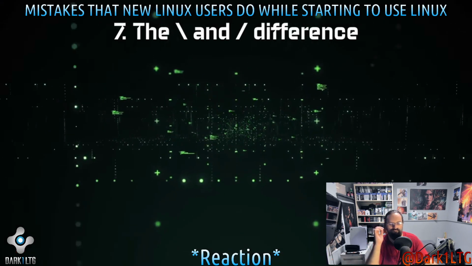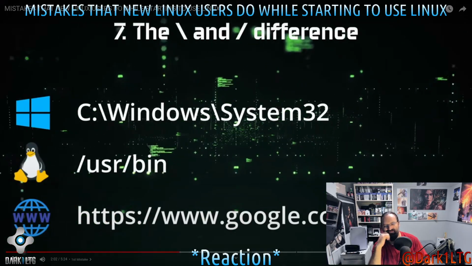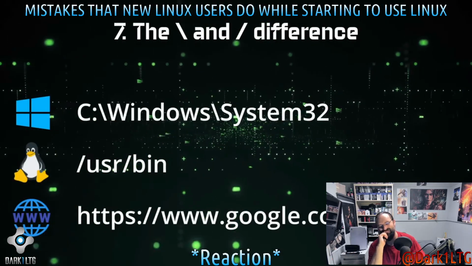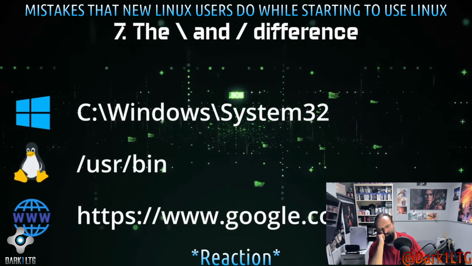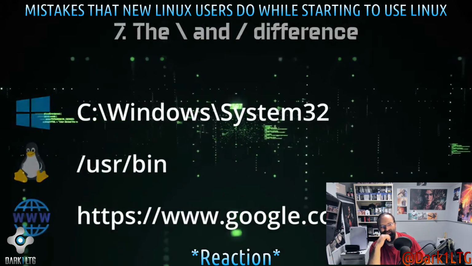And front slashes. Windows thinks backwards, so it uses backward slash in file navigation. But Linux and the whole World Wide Web thinks forward. That's why they use forward slash. That's how I remember this.